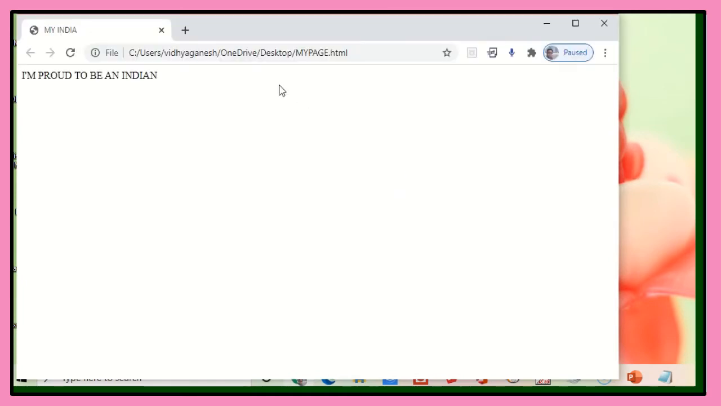Children, could you able to see this title here? Whatever title you are giving will be displayed at the top of the web browser on the title tab. And whatever you have given inside the body part will be displayed in your web page. So like this, you can create a simple web page, children.